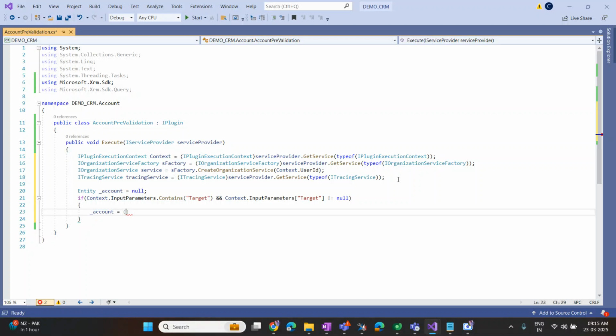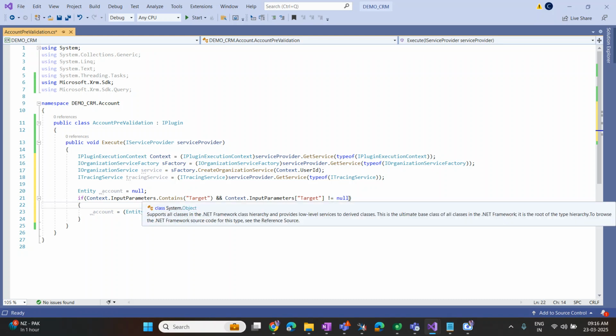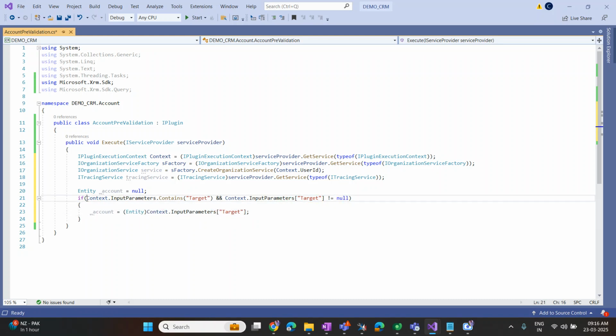Account equals to entity, context dot input parameters, target. So here what I'm doing is from the context I'm checking whether context contains the target entity. If yes, the target entity should not equal to null. So basically I'm checking the context entity should contain target, and the target should not equal to null. Then only I'm getting the target entity.